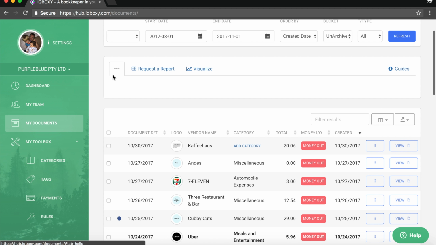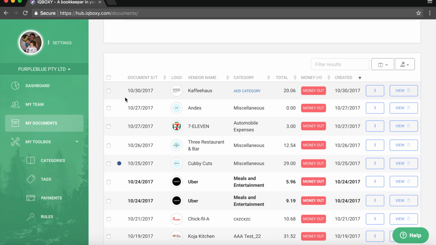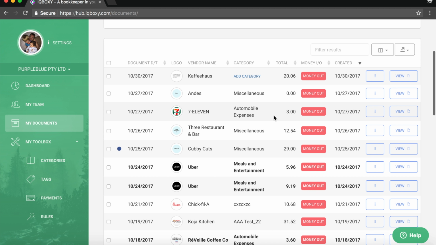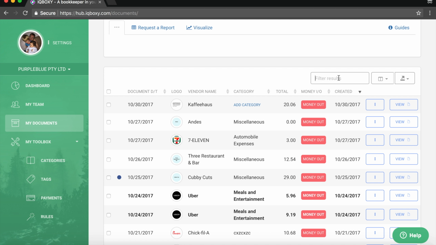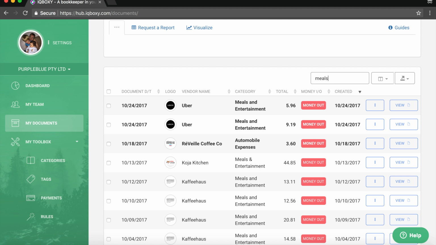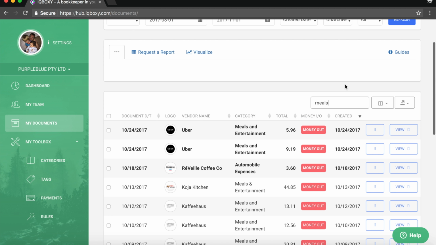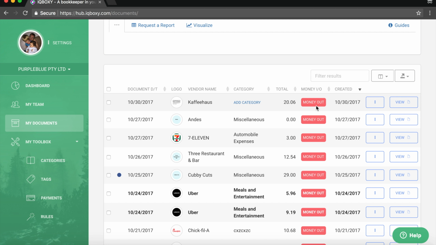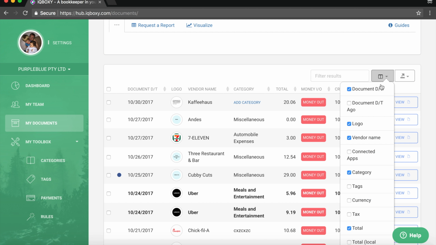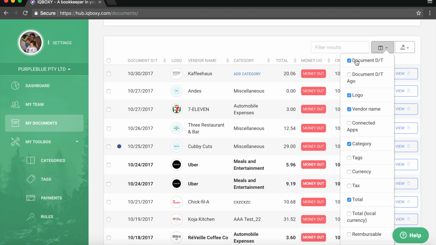Coming back to my documents view, you're going to see it's a pretty standard table. But what we can do here is filter the results. So I can filter it by, like, mules, right? And that shows me all the mules. What I can also do is change the columns, so what I get to see. At the moment, everything that's ticked means it's showing on the screen. Anything that's not ticked is not.